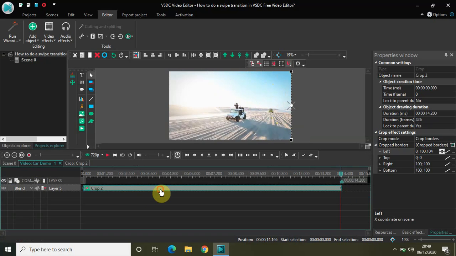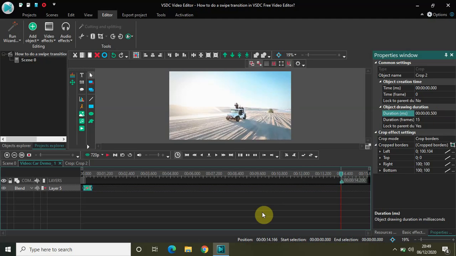And I need to shorten the duration of my crop effect. So currently the duration is the entire length of the video. So I want to shorten the duration to 500 milliseconds. So change the duration right here to 500 milliseconds. And let me just press enter. And now let me just place my crop effect at the end of the first video.